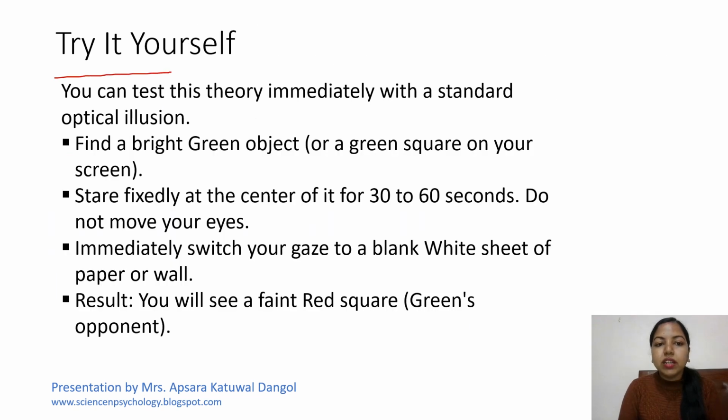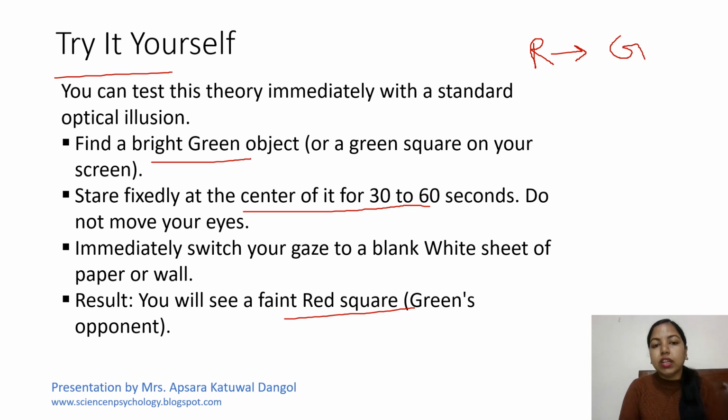You can try it yourself. Find a bright green object or a green square on your screen. Stare fixedly at the center for 30 to 60 seconds. Do not move your eyes. Immediately switch your gaze to a blank white sheet of paper or wall. You will see a faint red square. What you need to understand is the opposing pairs: red with green, blue with yellow, and black with white. So you can try it yourself and make sure whether this opponent process theory is correct or not.